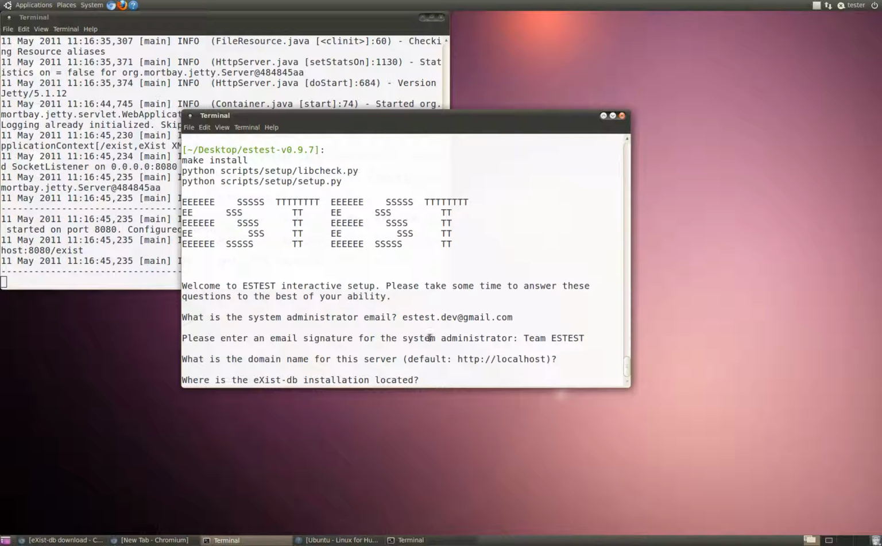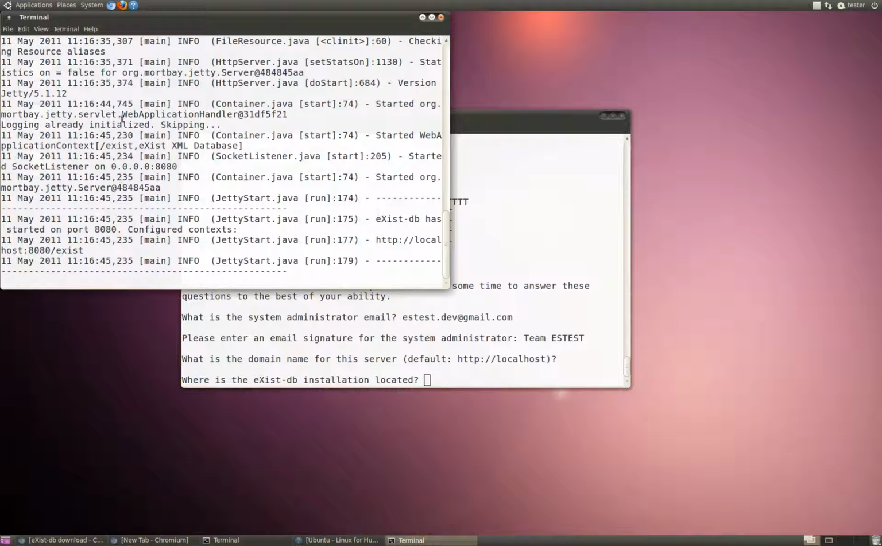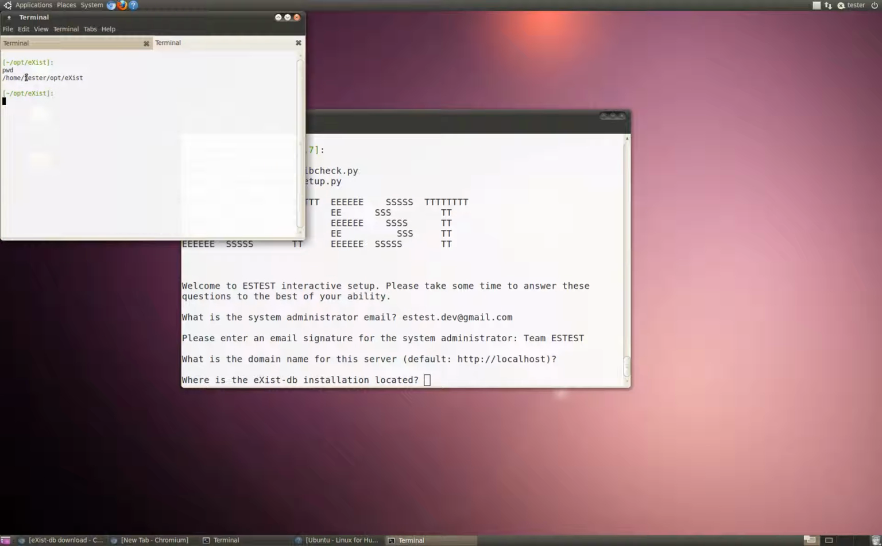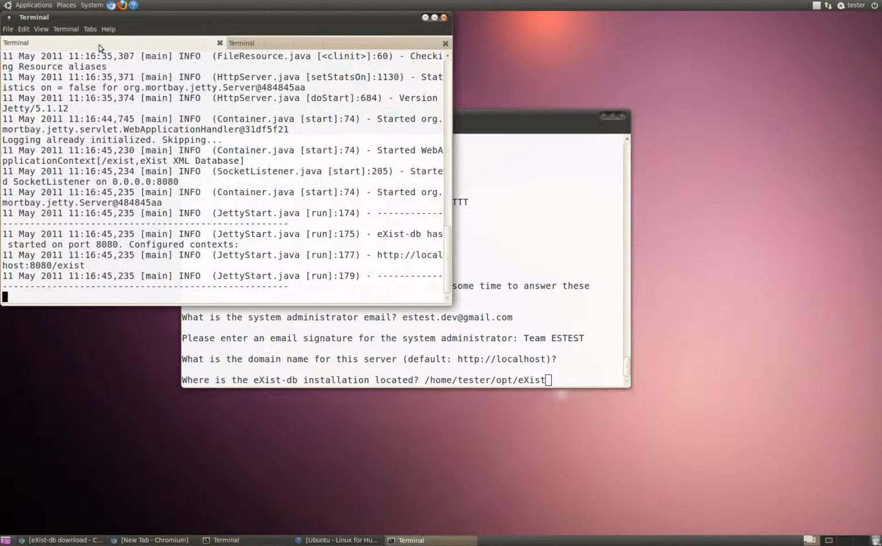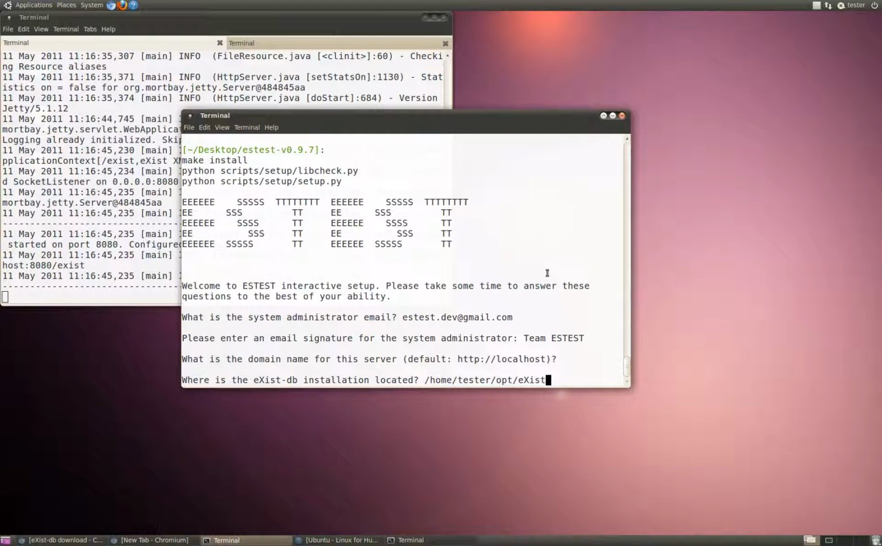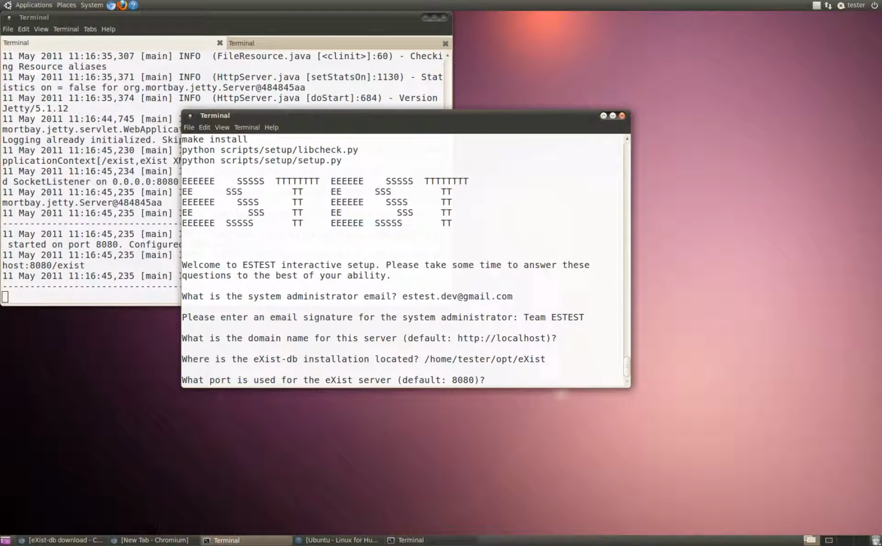Where is the ExistDB installation installed? Well, that's here, so we'll just grab the path again here. I'll go back here. What is the port used for the Exist server? The default is 8080, and we'll just leave it that way.